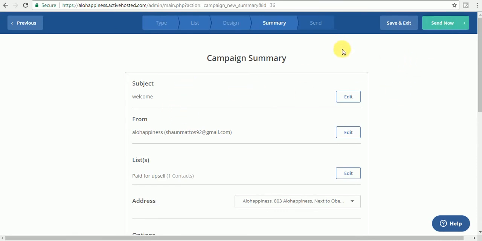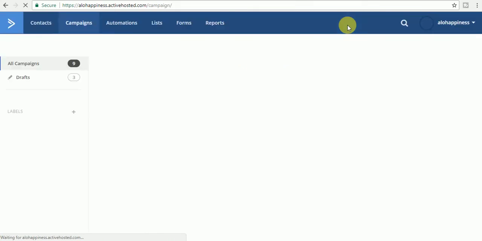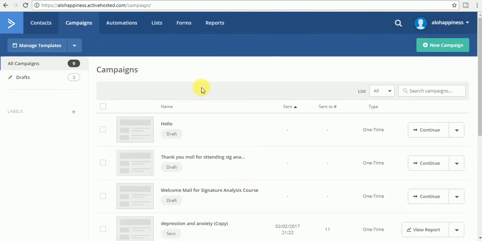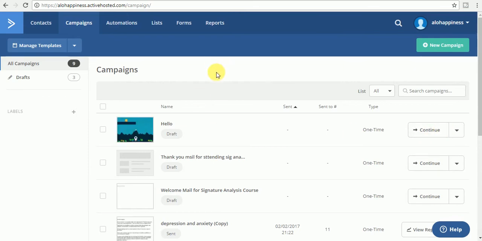Let's say you do not want to send it now. Let's say you want to show it to someone before you send it. Then hit save and exit, and here it's already saved over here for you. If you hit continue, whenever this person who you want to show this to for a review or something, you can hit continue and show them as a review, and then hit send and your campaign will be sent.